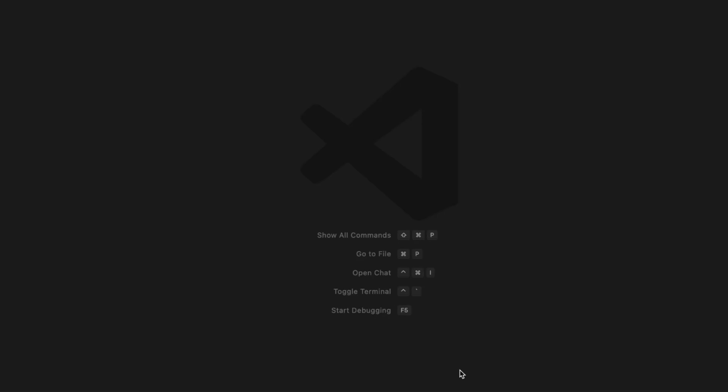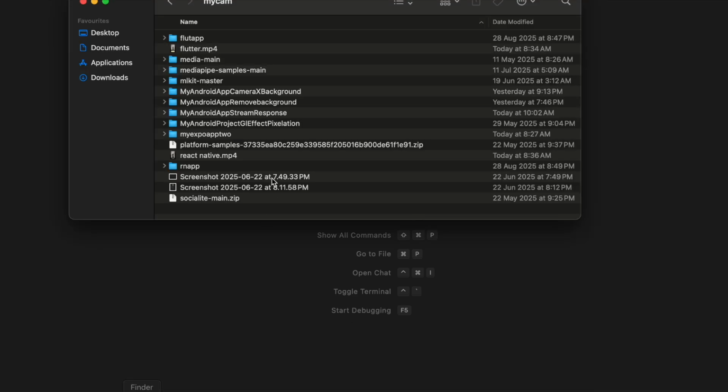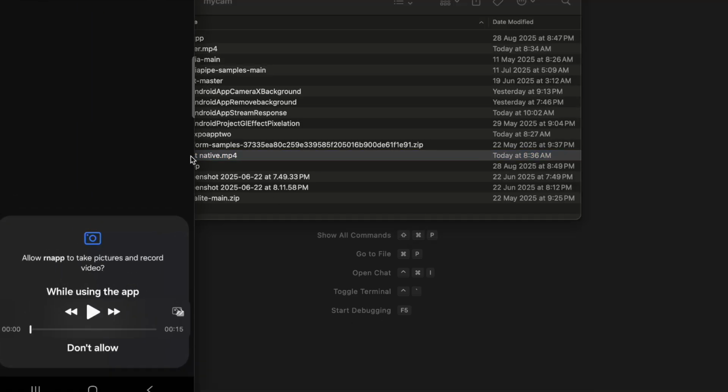In this video I will show you how you can apply the face retouch extension using CameraX in React Native's new architecture for Android. So let's get started. First I'll show you the output. I have recorded the output.